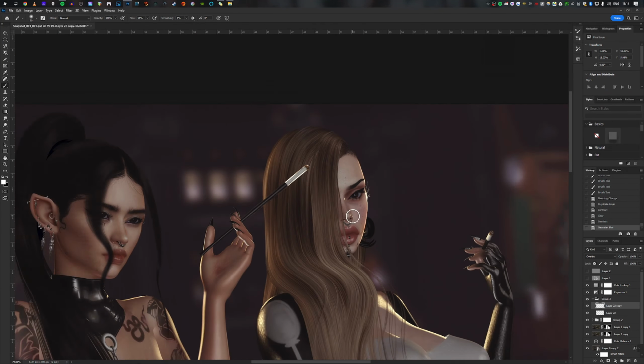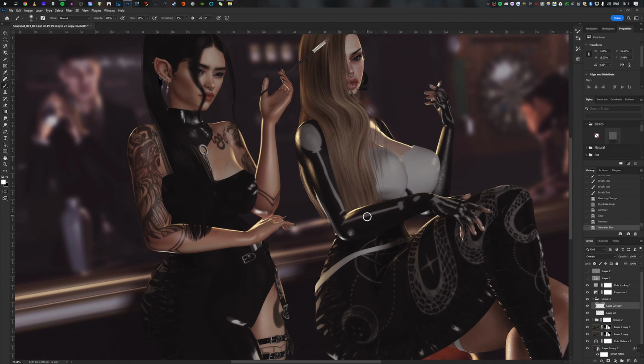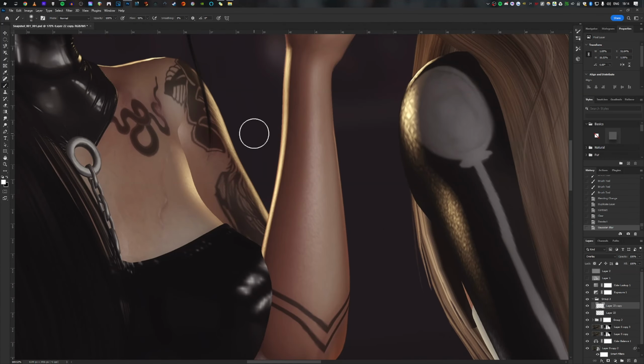And this image is also an example of how you can achieve it in viewer with some windlights and projectors. Here we just add in a little bit more.